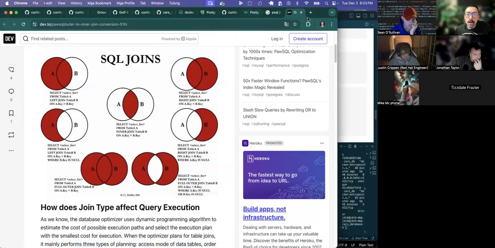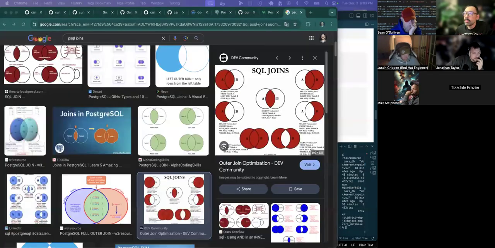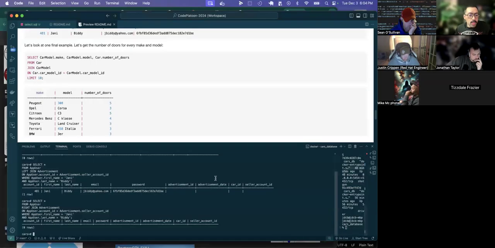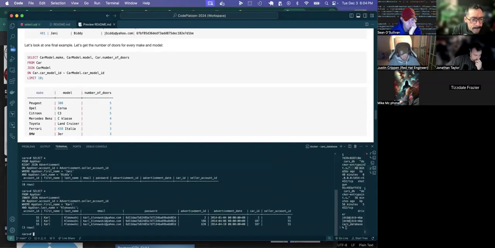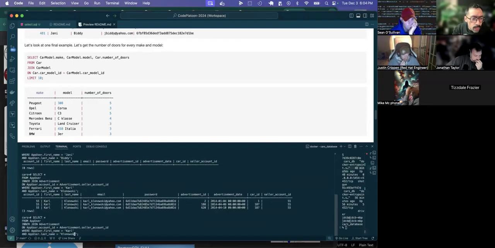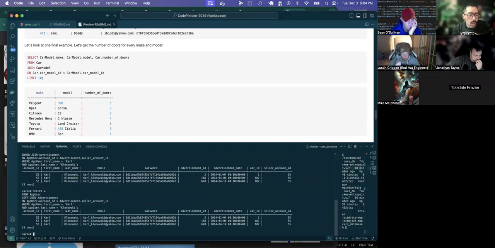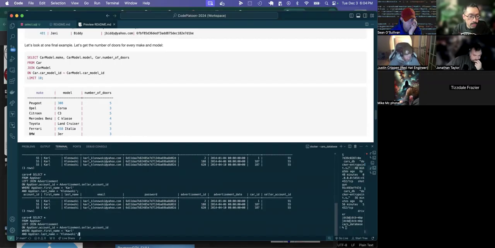let's try this with Carl because with Carl, we saw that he was in both tables, right? So if we grab Carl again, we have our app user, inner join, advertisements, and so on. Now let's do a left join. We'll see that we're still pulling it up. And if we do a right join, of course, we're going to see that he's there as well.